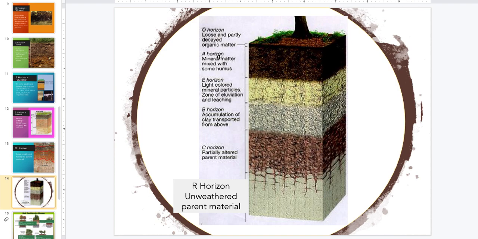And here we have quick descriptors of the different horizons. We'll leave it there for a moment so you can pause and check them out.